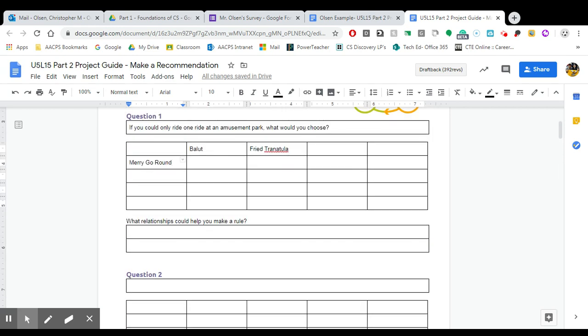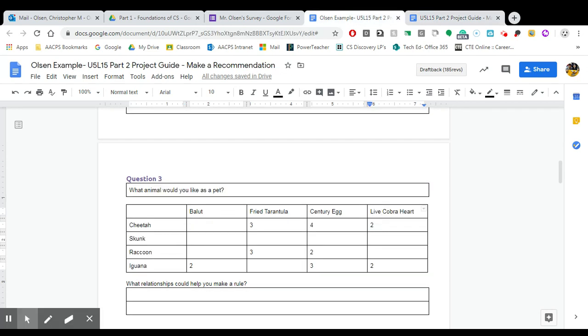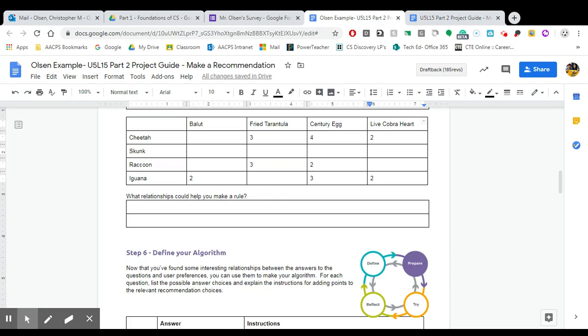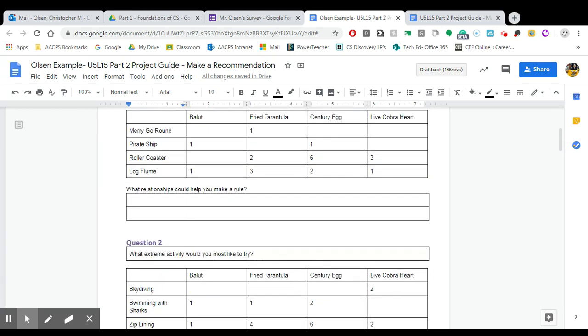Once you have this table filled out for question one, question two and question three, then you can work on accessing the data. And I'll show you how to do that here in a minute. Now, filling this out could take a little bit of time, so I already went ahead and filled out an example document to give you a better idea. I have my questions up here. I have my answer choices, and then the answers for that individual question along the side here.